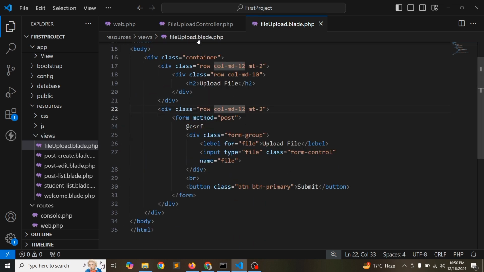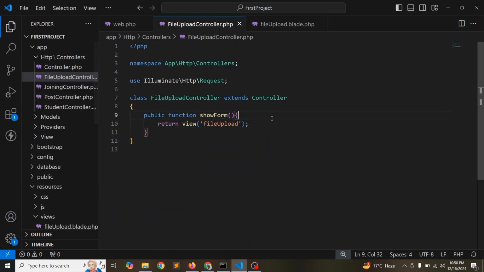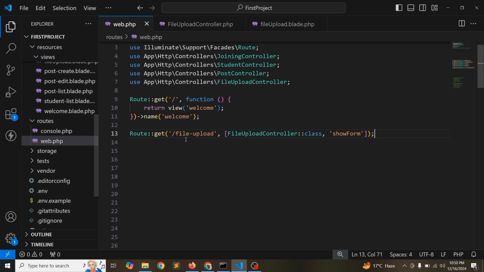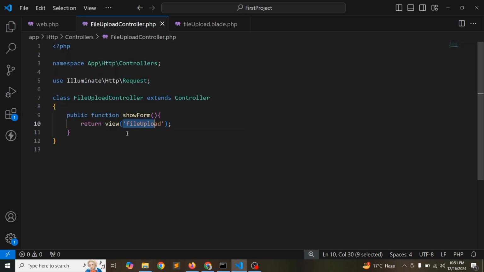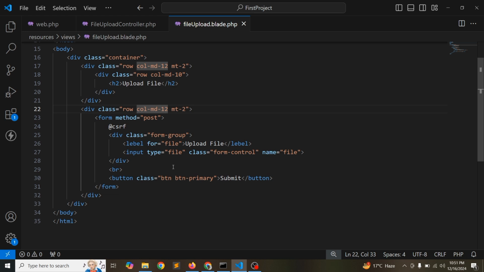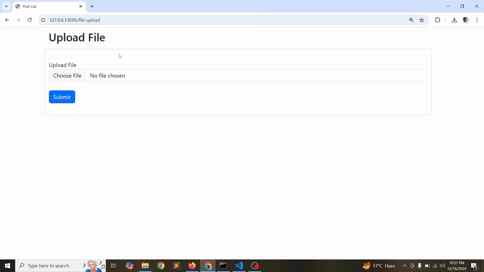Okay, and we created the file upload controller, and here we are using the show form to view this file upload, and we are calling this file upload from here. Okay, I think you can understand the flow. Means this is the URL. Using that URL we can hit these functions, and from that function we can call the view. Okay, so this is currently the static page.